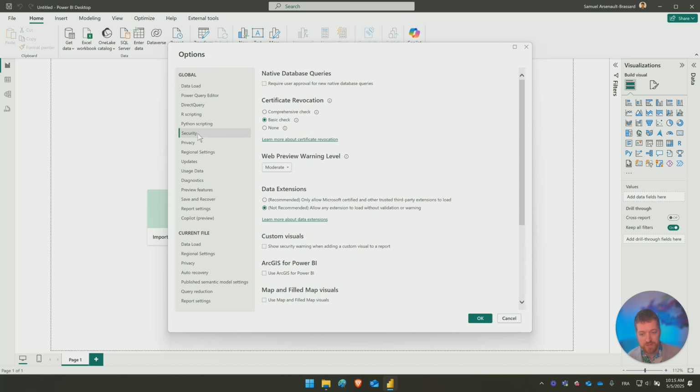Next thing is going to be the security. So what we'll want to enable is the data extension, which will allow us to bring in our own plugin like Revizto and so forth. The third location we're going to go into is the data load.